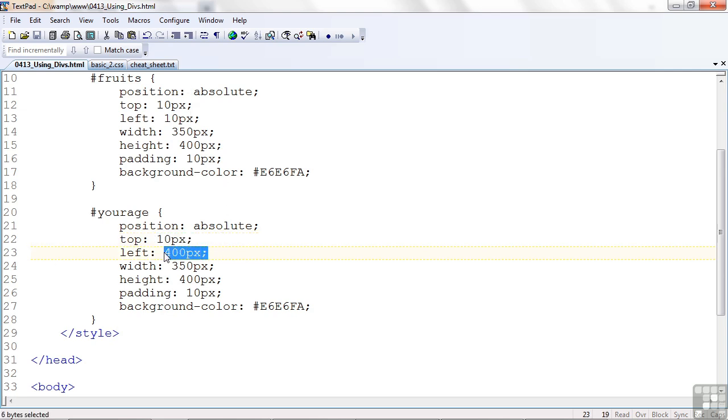But left, that starts 400 pixels from the left. Why did I pick that? Well, this one is 350 wide, starting from the window left. So that's already 360 pixels taken up from the left side of the page. So I decided to start this one another 40 pixels to the right of that box. I made the width the same, didn't have to, but I just chose to, and the height the same. Padding is the same, the background color is the same.